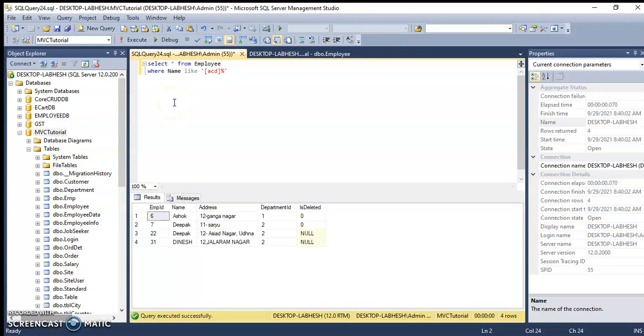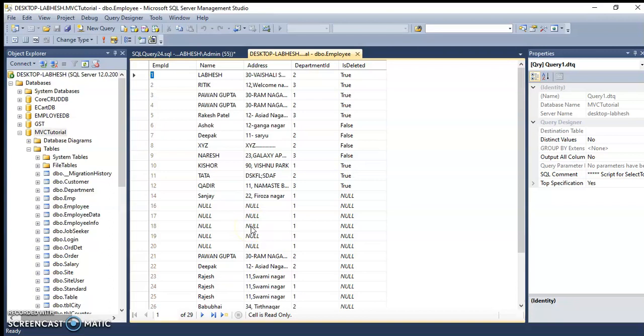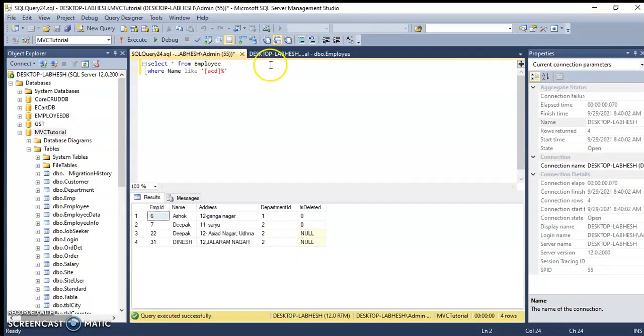Press F5. You can see here there are names which start from A, which start from D, which start from C. There is no name which start from C, so that is not available here. You can see in this table from C there is no name, so it doesn't display.